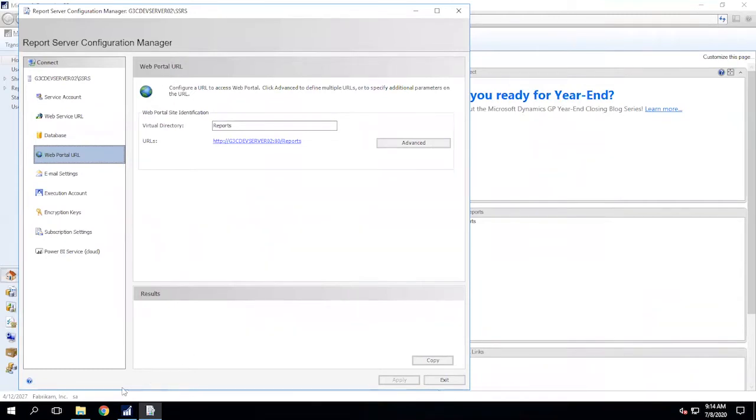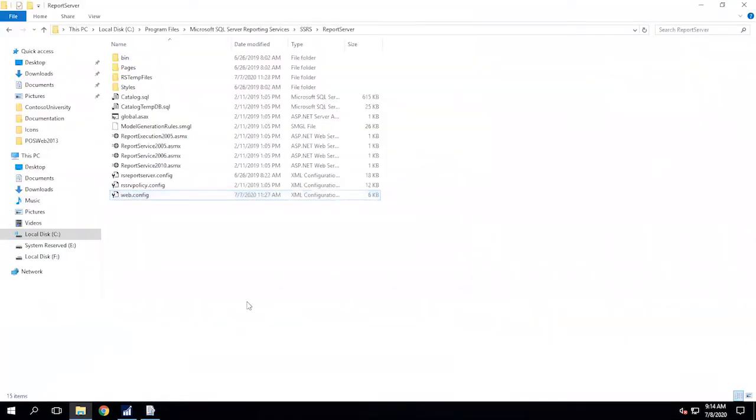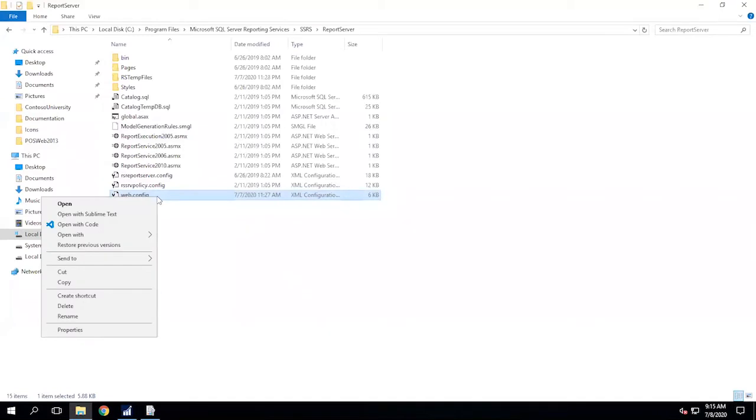In addition, we need to go to the report server directory. Normally, depending on the version, you can have some variations. In this case, I'm using SQL Server 2017. Normally the report server is stored by default in this path: Program Files, Microsoft SQL Server Reporting Services, SSRS, and ReportServer. Here you can find the web.config file, and then you can use any text editor to open it and make the changes. I will use Notepad this time.